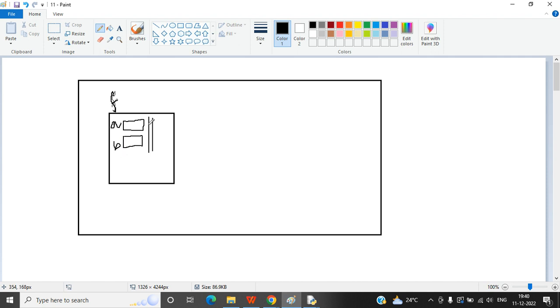Okay, and the scope of these variables is this one. It means we can access these variables from inside this part of memory. We cannot access variables from here. This is out of scope.